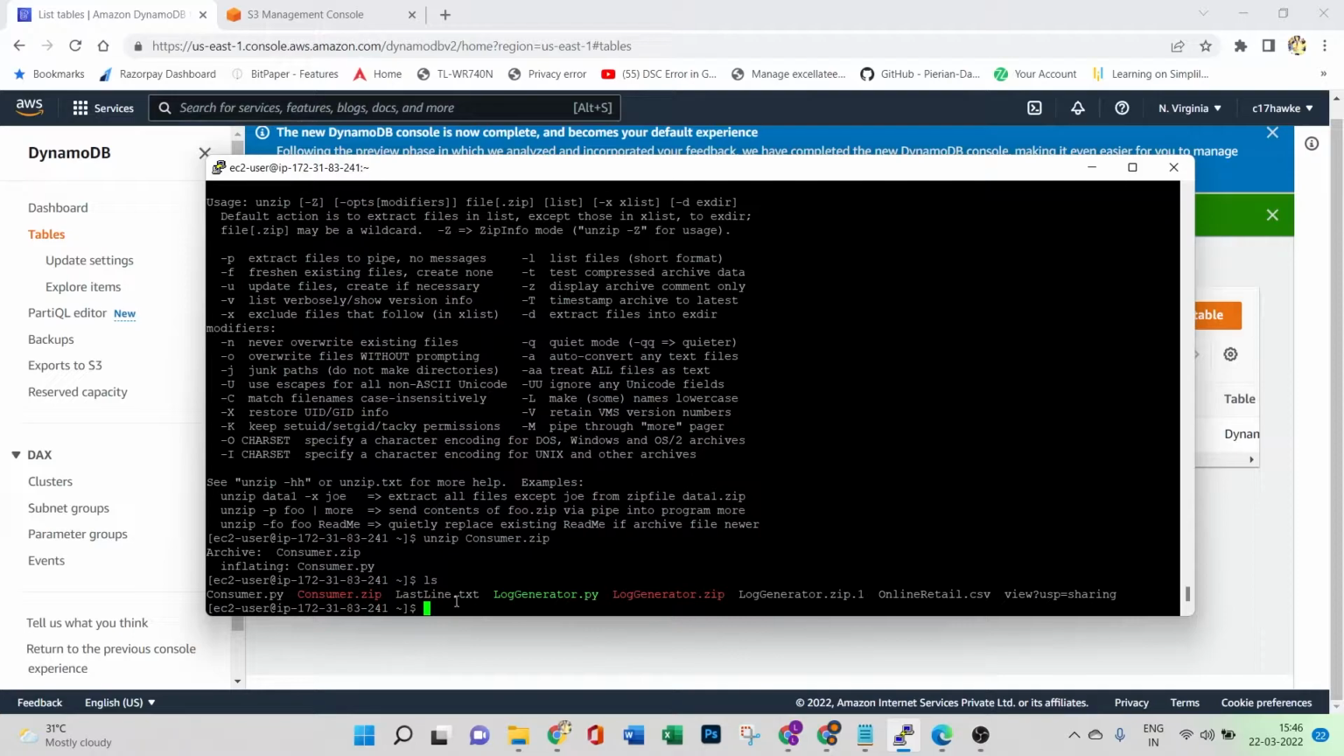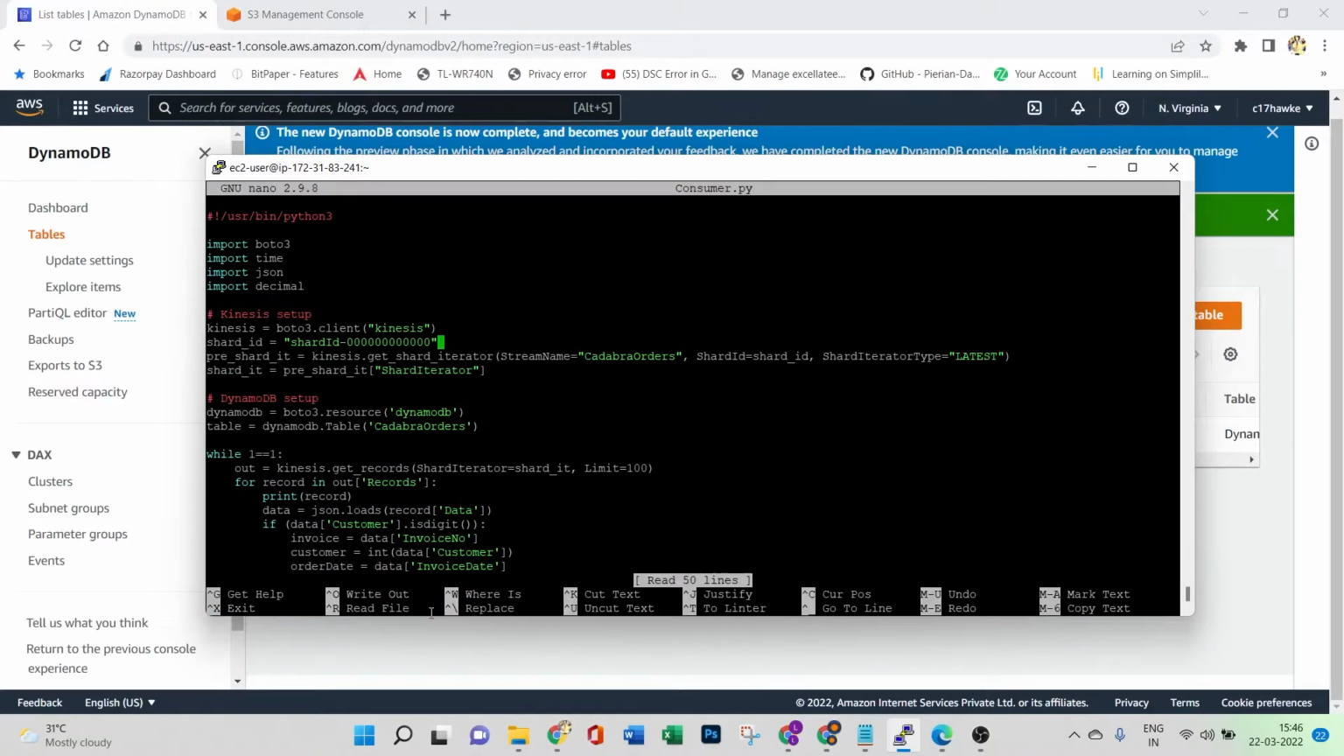Fine. So if you want to check what the code we have inside this, let's check nano. So C is caps here, consumer.py. Here you can see we are using Boto 3. For that reason, we have installed the Boto 3. So here the kinesis setup. With help of the Boto 3 client, we are connecting with the stream. So let's add the stream name here. This is what the changes.